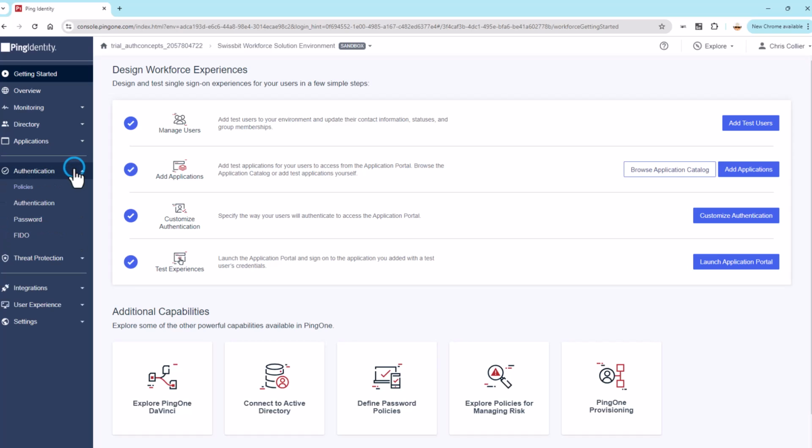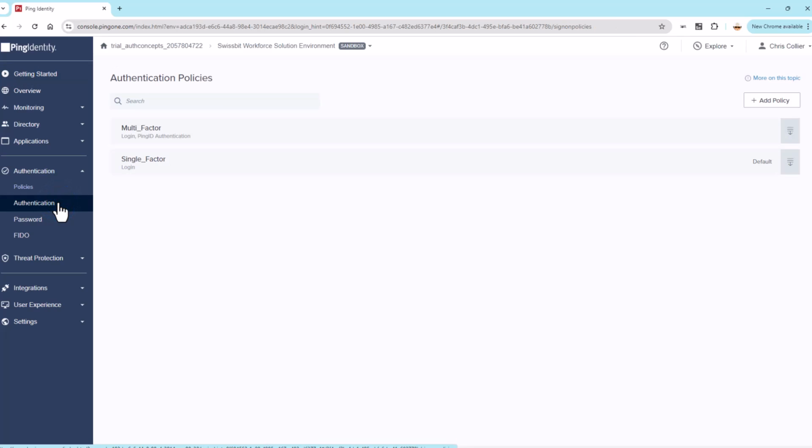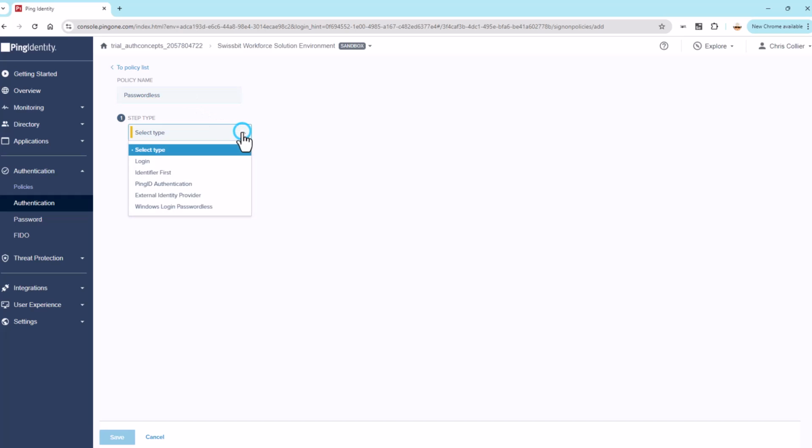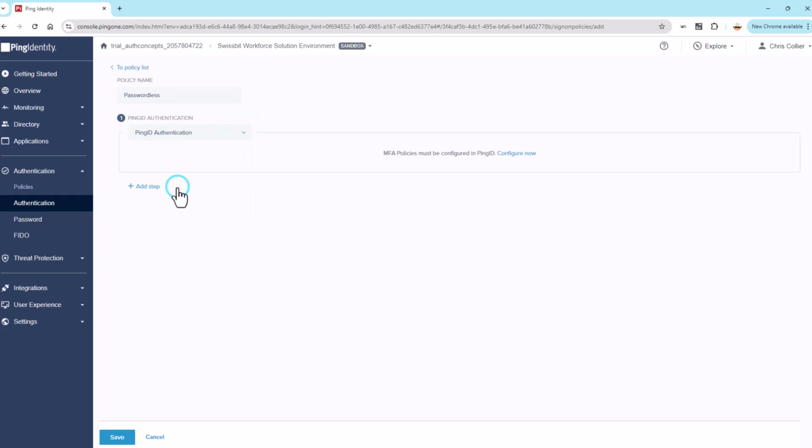Expand the authentication option on the main menu, then click Authentication. Any existing authentication policies will be displayed. Let's create a new policy by clicking the Add Policy button. Provide a recognizable name for this policy, and under Type, select PingID Authentication. Next, click the Configure Now link, save your policy, and you'll be redirected to PingID.